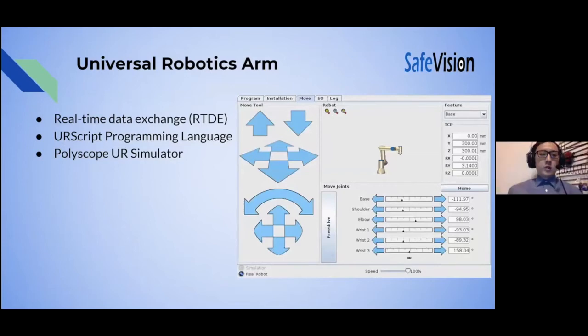Our software is mainly dependent on the Universal Robots arm that was provided to us by TrueVision and Alcon. The software uses a real-time data exchange protocol to communicate with the arm to receive data, such as the joint angle and velocity. And within the arm, it uses the URScript programming language to control its logic. In times where we don't have the physical arm available, we use the PolyScope UR simulator for our development, which provides enough information as the physical arm for development.